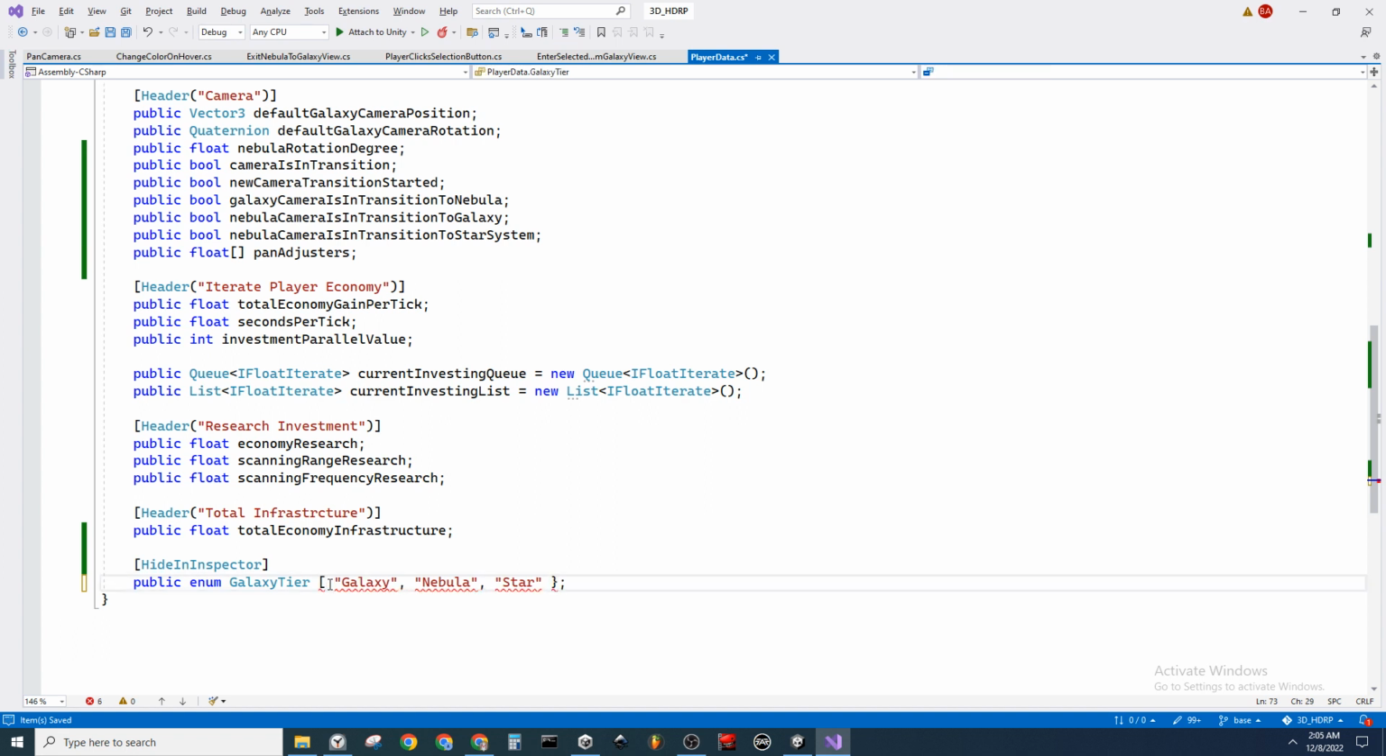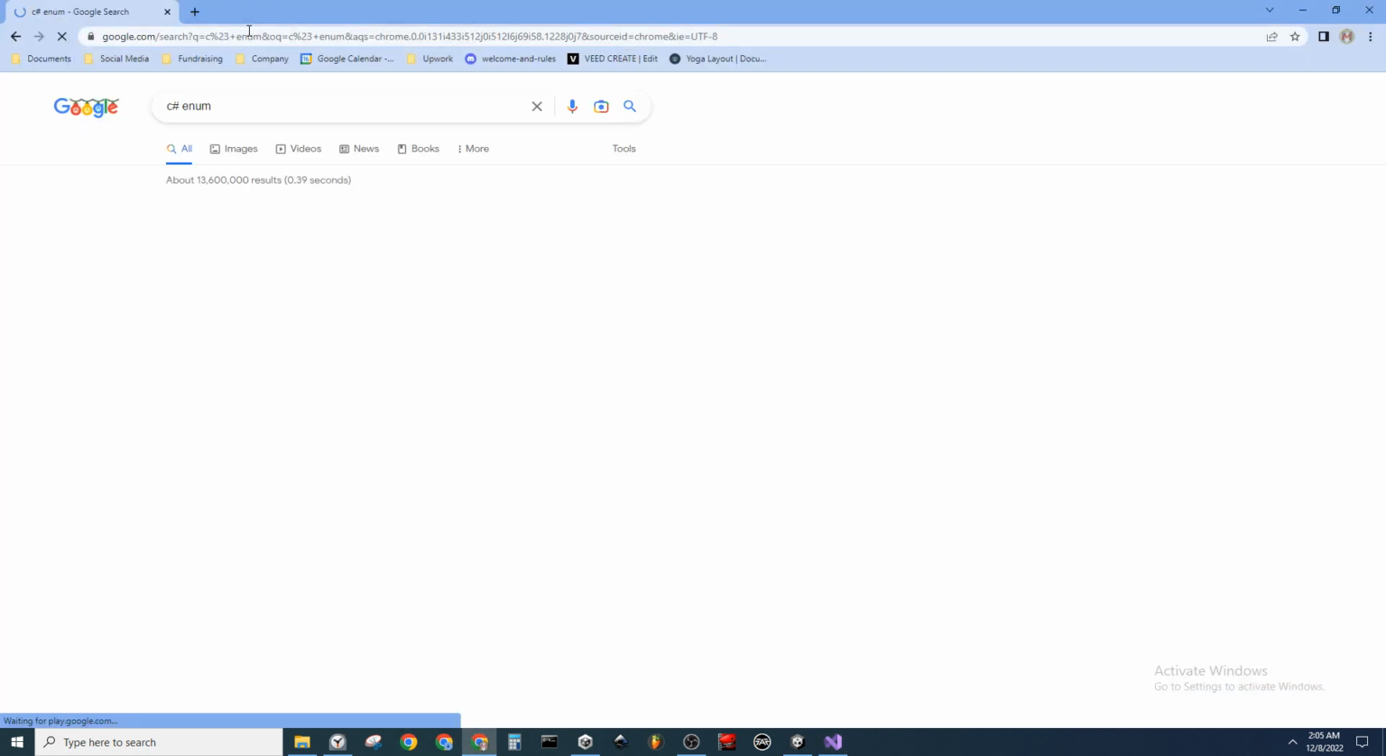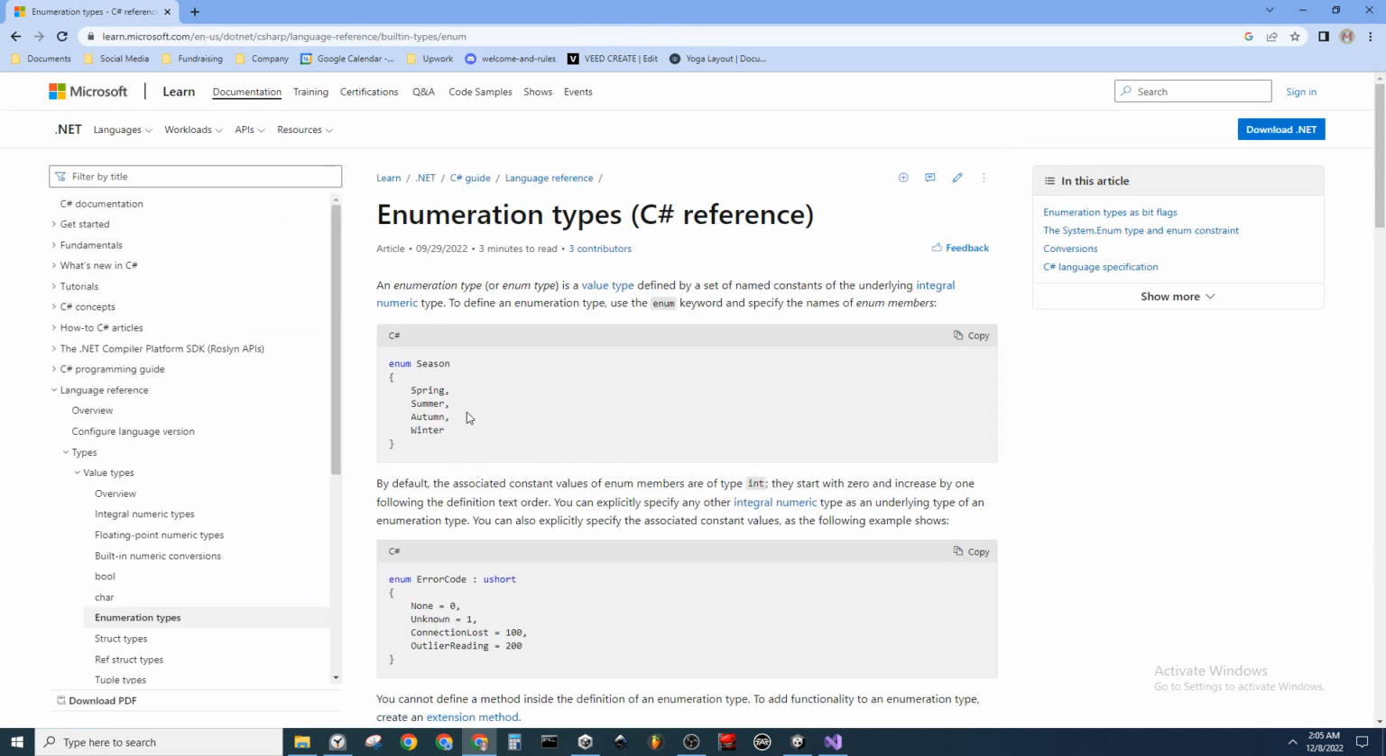Is it an array? I haven't done an enum in a bit, so I've kind of forgotten here. So, C# enum. Oh, no, that's exactly what it did, isn't it? Enum season names, yeah. Oh, I don't have to use strings.